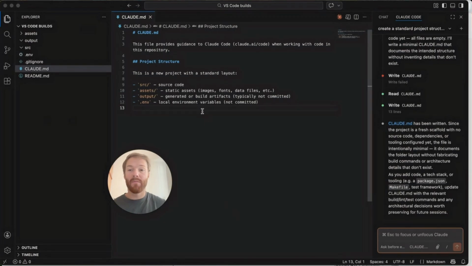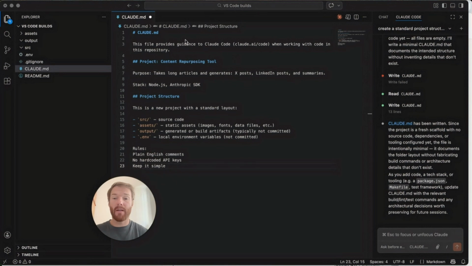Okay, so here we are. So now this is the Claude.md file that Claude Code self-generated. As you can see, it's got the project structure right, but it doesn't have the purpose of the build. This is something that we'll have to add because it has no visibility into that. Okay, so now I've updated that and we can proceed.